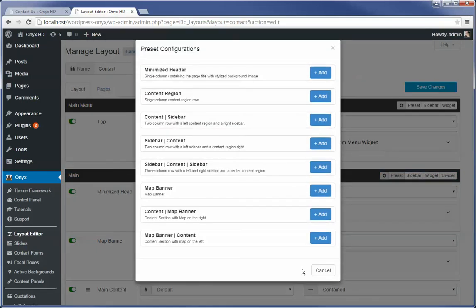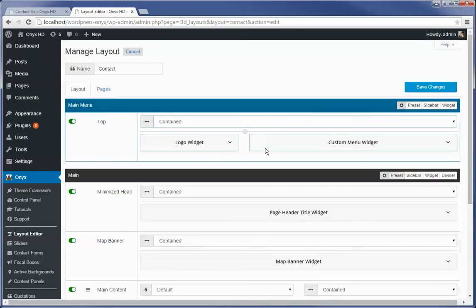And presets are basically predefined, sort of special. It's kind of like a sidebar, but kind of not. And it's kind of like a widget, but kind of not as well. They are sort of predefined ways of having content arranged in what we call a row. Okay, I hope that makes sense, and helps you out there.